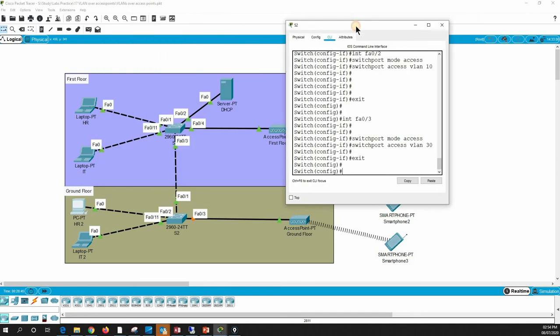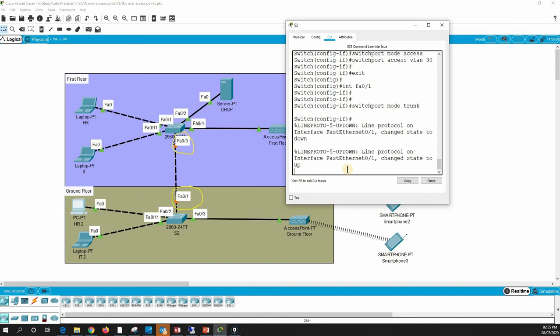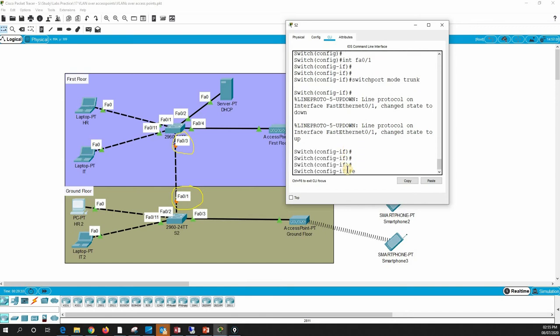Now the fourth thing, which is very important, and I told you, because we are trunking 2 switches, FA0/1, which is here, this one, and FA0/3 on the other switch are going to be our trunk ports. You can change them, you can connect on any other ports, you can do it how you want. So we are going to interface FA0/1, and I'm going to say switchport mode trunk. Here you go, it's up and running. So we will exit out.